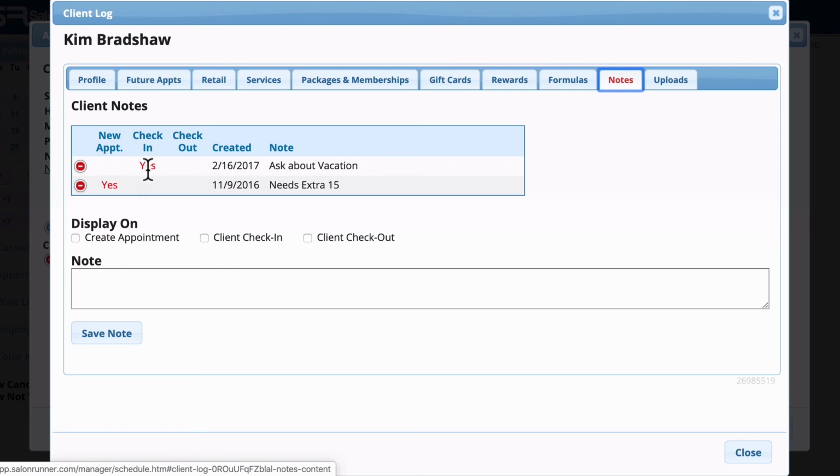We also added a check-in note to ask about the client's vacation, so when we check the client in, there will be a pop-up that says ask about their vacation. This is a good reminder for us to help us remember that the client went on vacation and will be a good conversation topic during their service.